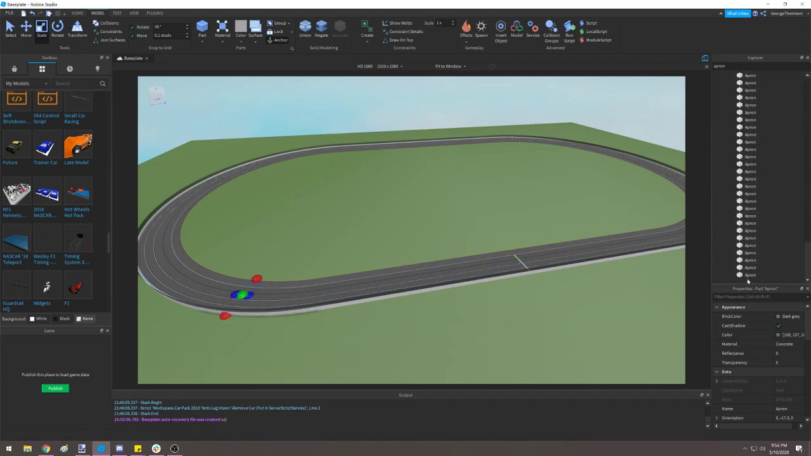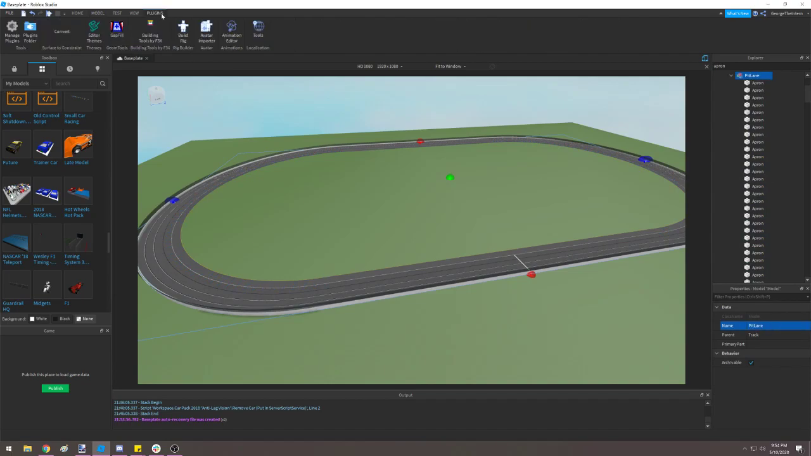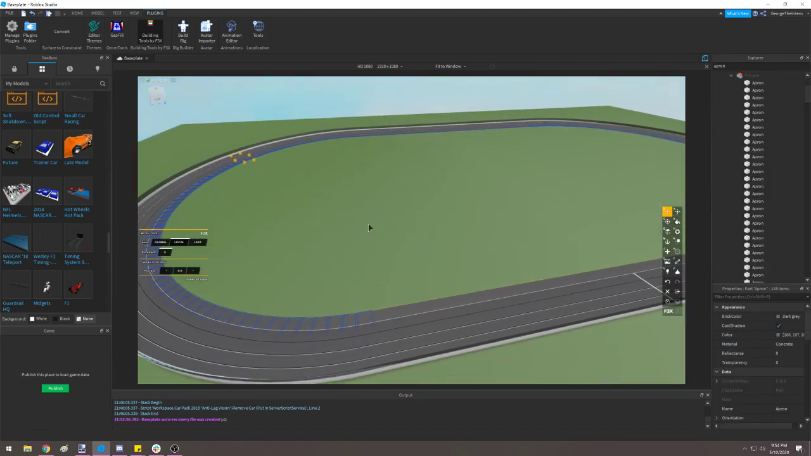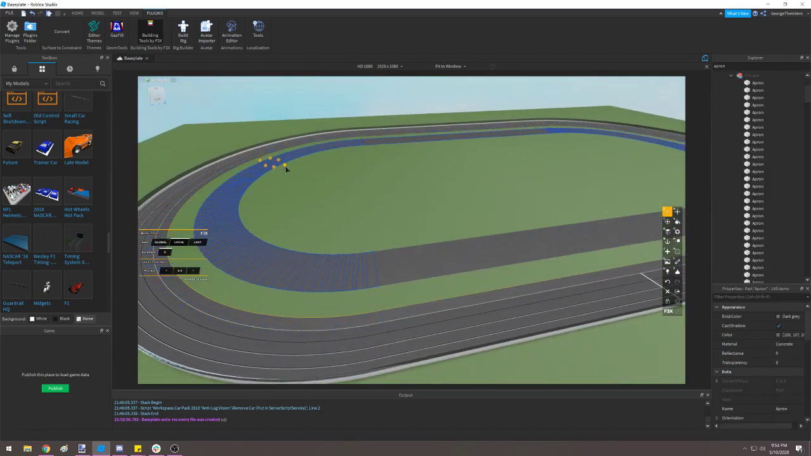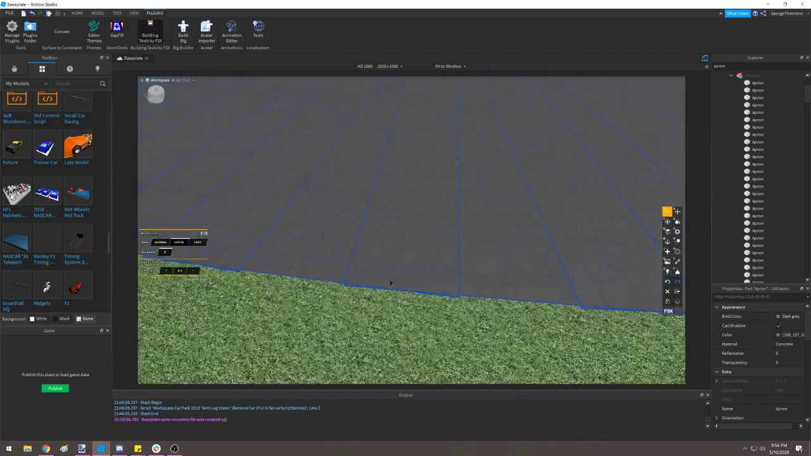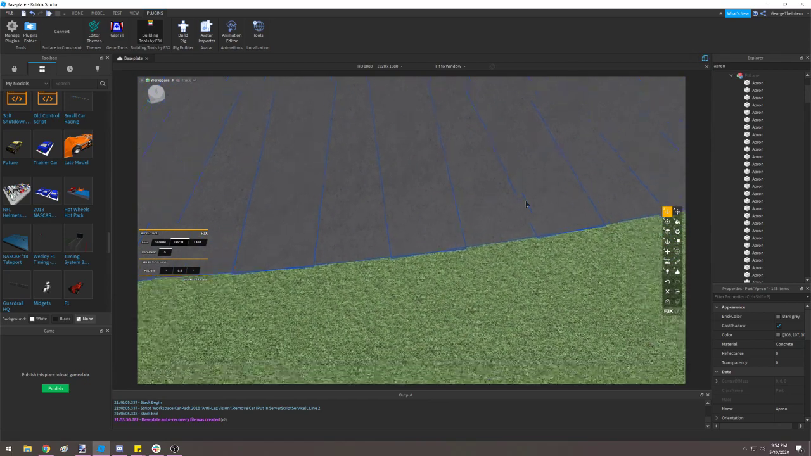So I grab all the apron bits and I duplicate them, and then I group them and call them all pit lane. So what we can actually do is we select all the apron bits and then we move them inward like so. Now when you move them inward, you'll actually see they're spacing over top of each other.